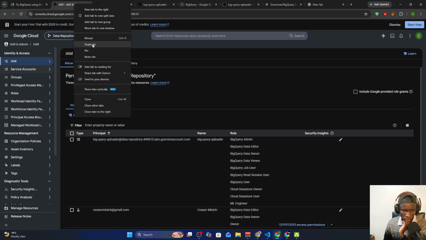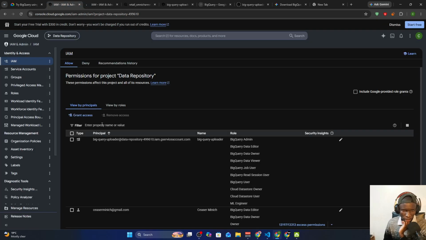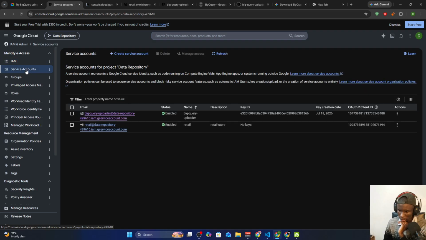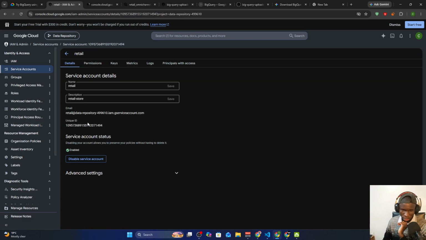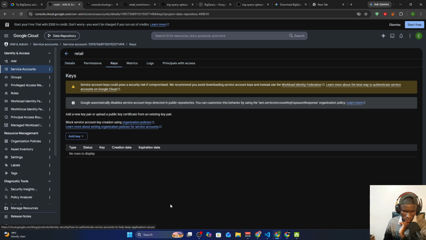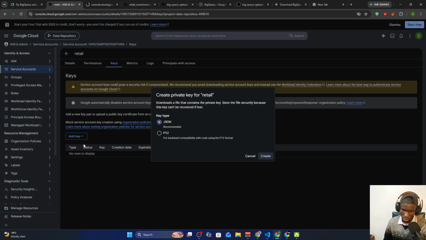Let me try to duplicate. So once you're here, is it the service account or am I missing something? So we need to go to the service account and click on the newly created one. Then we need to set up our keys. So we'll have a key. Create a new key or upload an existing one, but we need to create a new one. So use JSON. I'll click on JSON, then create a new key.